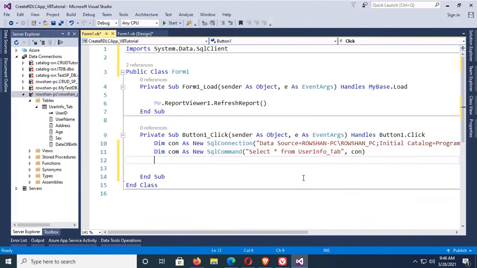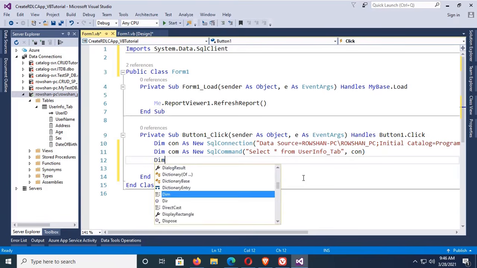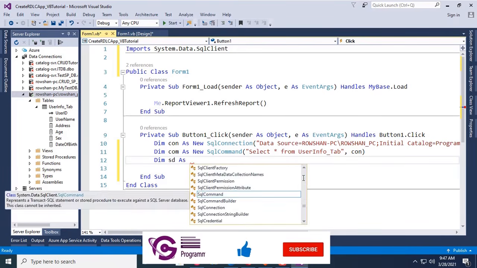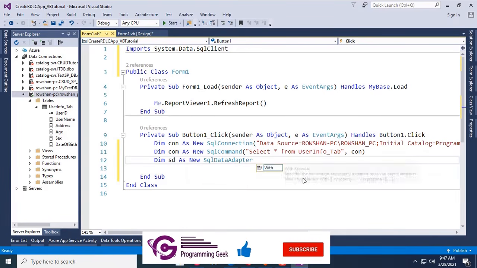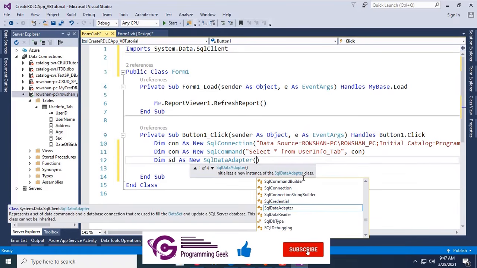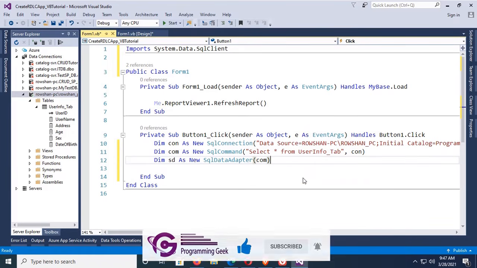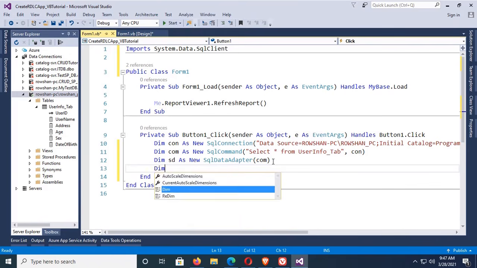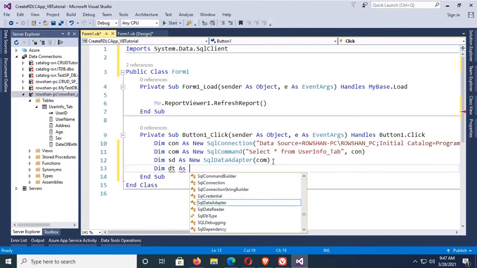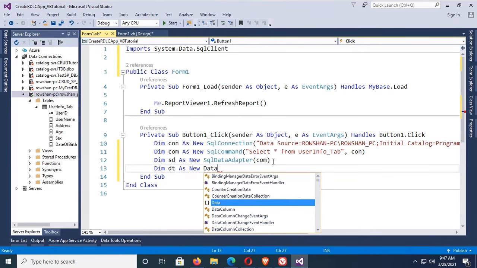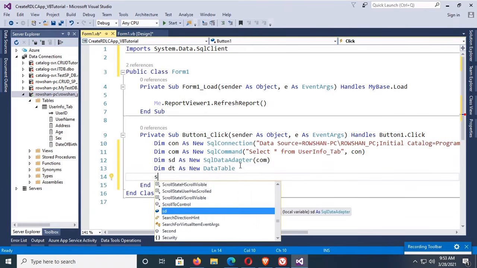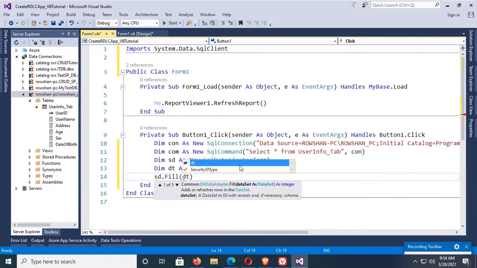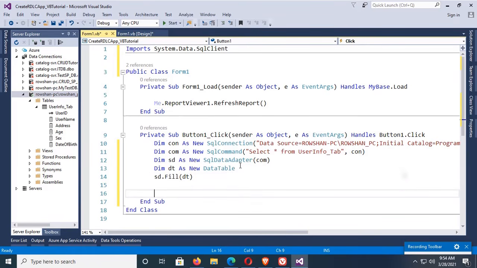Okay, now SQL data adapter. So dim sd as new SQL data adapter com. Okay, now com is SQL command. Okay, now data table. So dim dd as new data table. Yes, sd.fill dd. Okay, that's done.